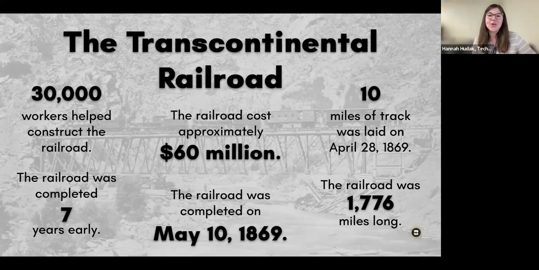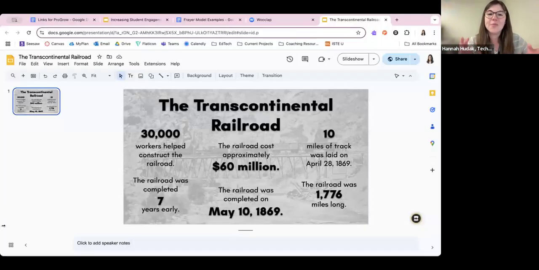And finally, the railroad was 1,776 miles long. So this would be an example of students creating that infographic based on their benchmark stories, really highlighting the numbers from within that story or that historical context.